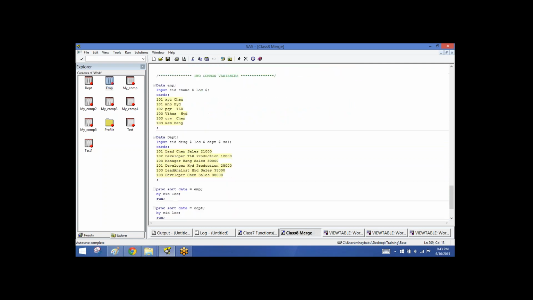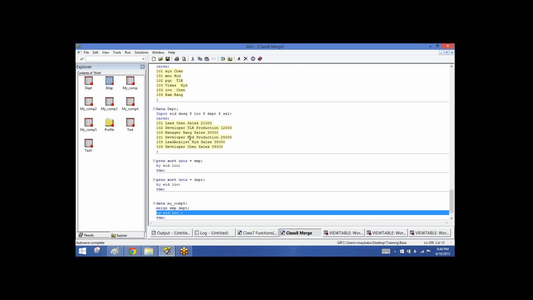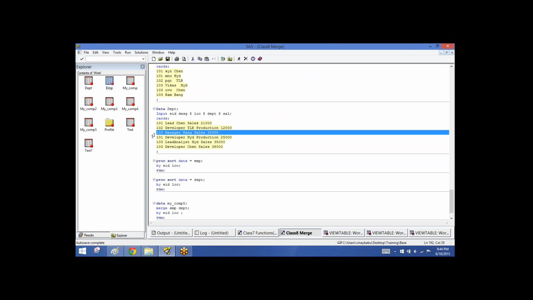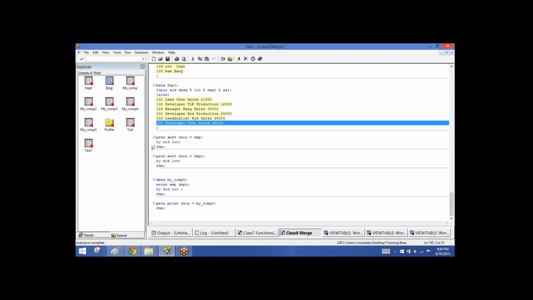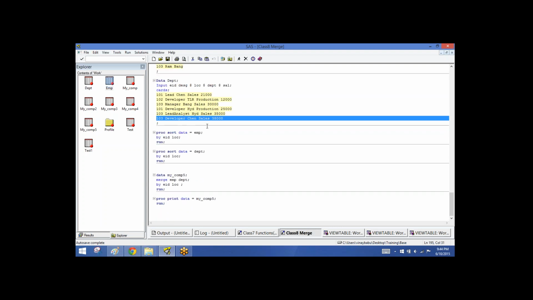What, 103 should merge by location? See, here 103 I have different locations, right? One is Bangalore, the other is Hyderabad, the other is Chennai. So it's not misleading, because I have different values for each observation in the location part. Even though the ID is same, in the location part it's varying, right? One is Chennai, the other is Hyderabad, the other is Bangalore.